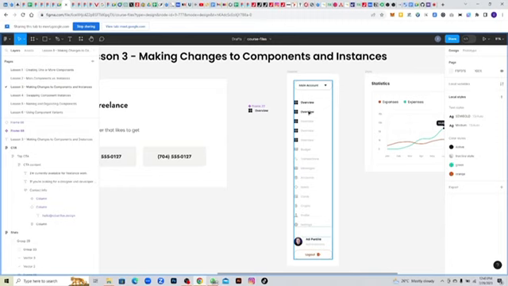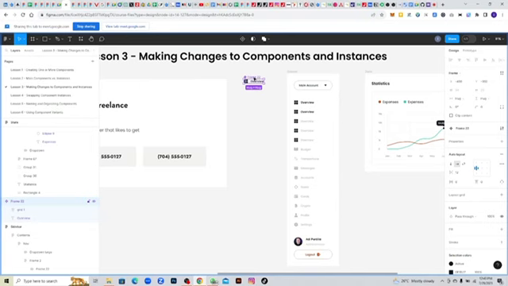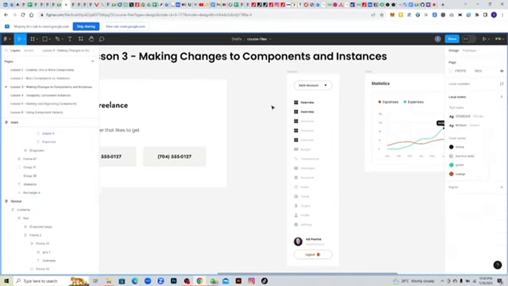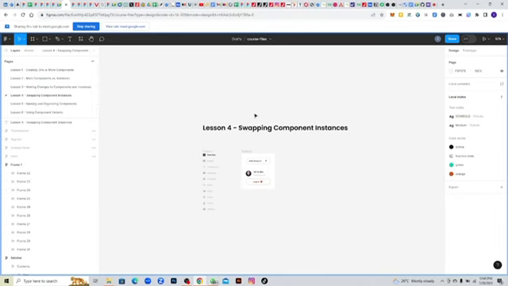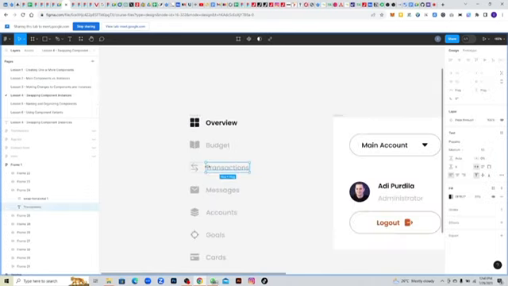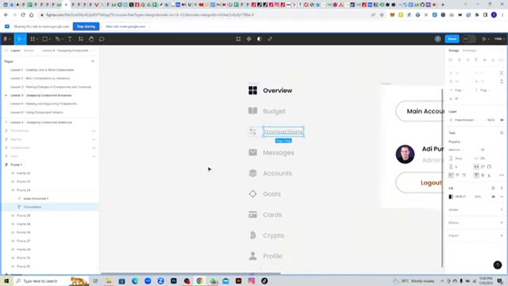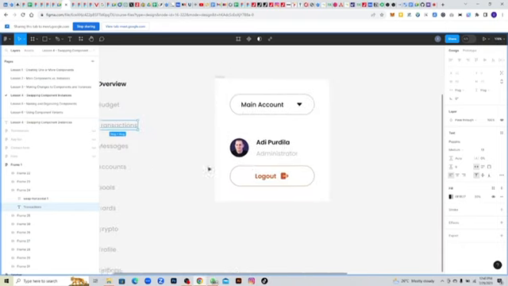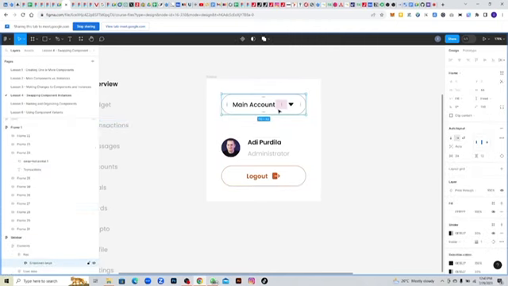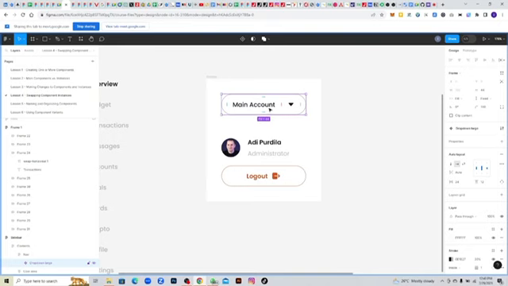So let's say, should I delete this? Okay, let's delete this. This would have actually affected this. No, okay, I think I have the original component. Okay, I have it here. All right, so swapping component instances. Let's say we have something like this, and we make a component out of this. Control Alt K.